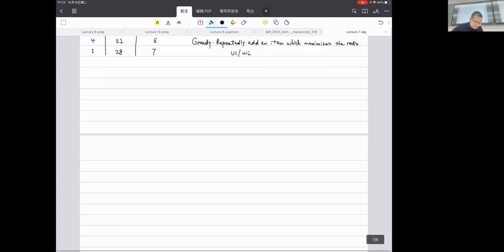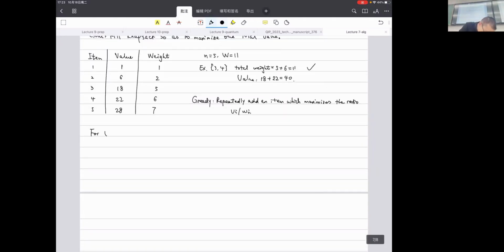So for this example, 18 divided by 7 is actually 4, and 22 divided by 6 is like this. And 18 over 5 is exactly 3.6, and 3 over 2 is actually 3, and 1 over 1 is just 1. So for this problem, this value per weight is actually increasing according to the weight of the problem. It happens to be that.